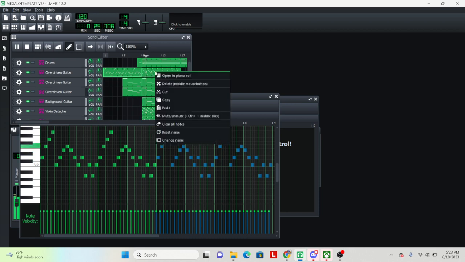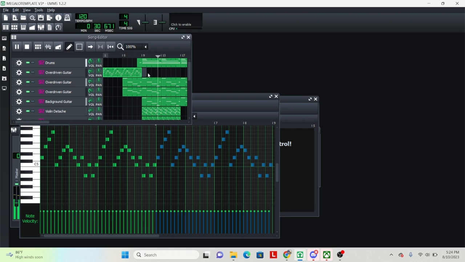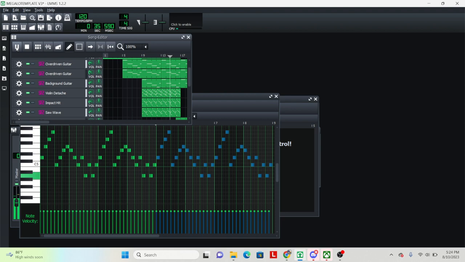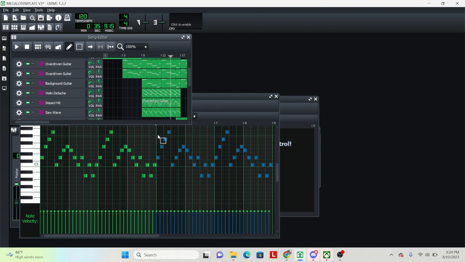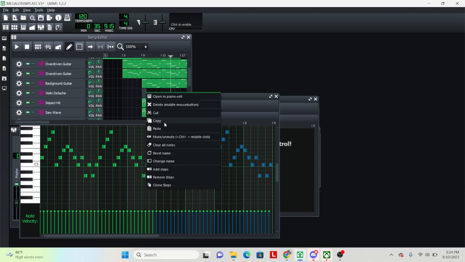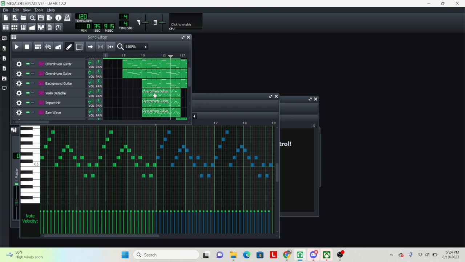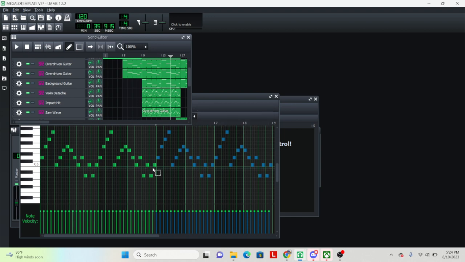And again, I can right click here to delete, right click here to copy, click to make this little rectangle, right click on the rectangle, paste. Now, you can copy this to other instruments as well, like so, like so, like so. And these will be labeled overdriven guitar. That's just because it's what instrument it came from. You can change the name by right-clicking here, going to change name, and just hitting backspace, and then enter. That way you don't get mixed up about what instrument is what.